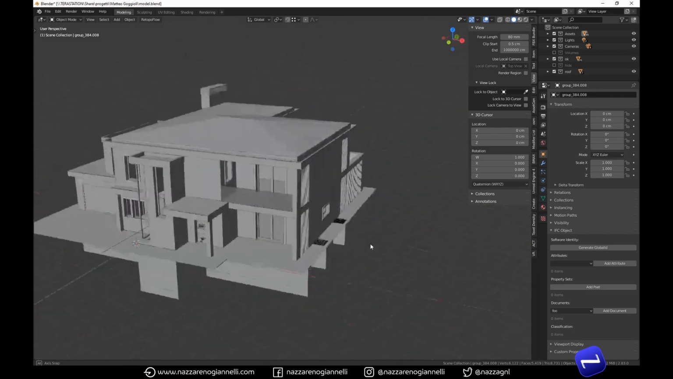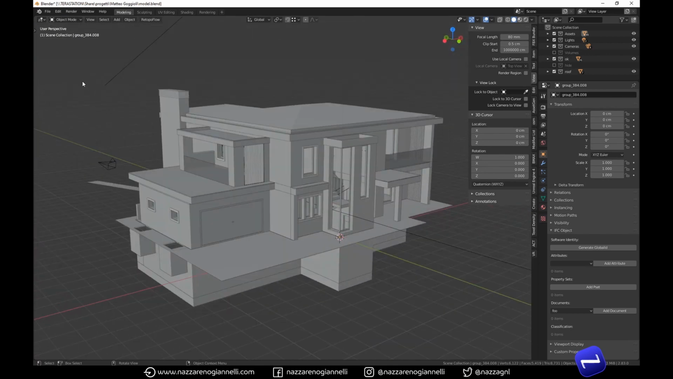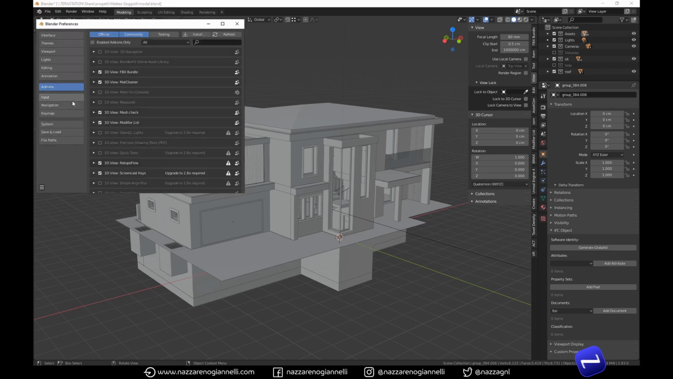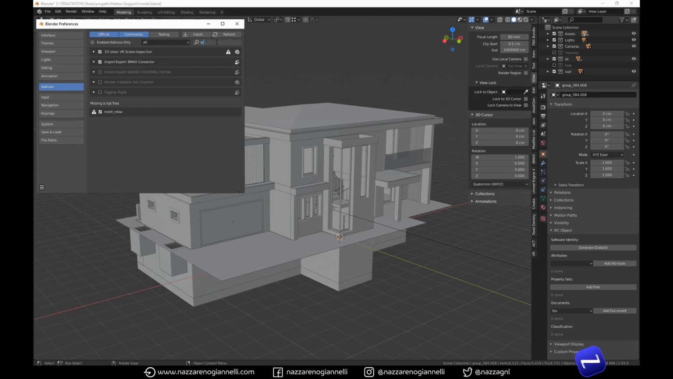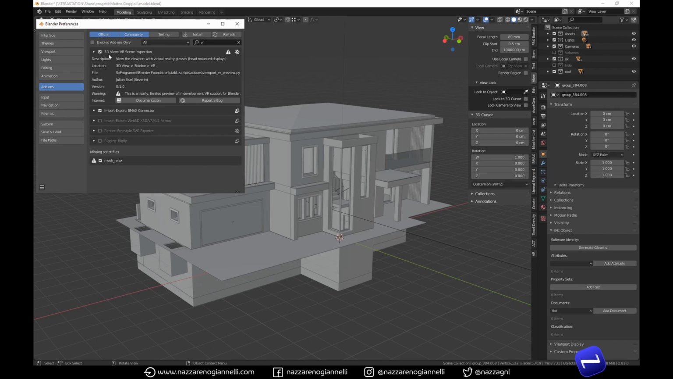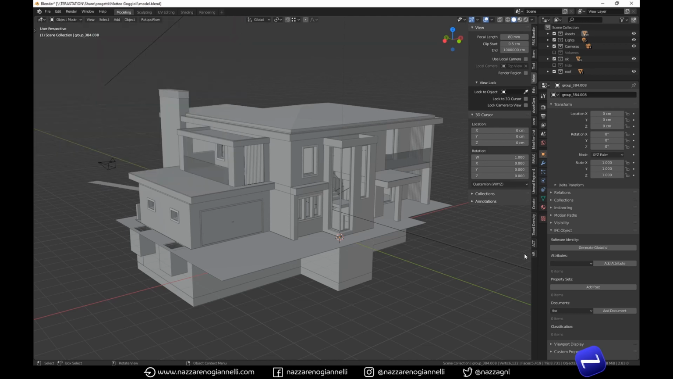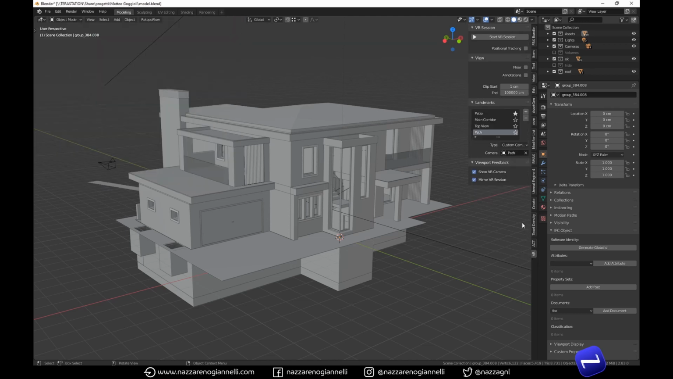To activate the add-on, you just need to jump into preferences and then add-ons, and you can look for VR and enable it. You will find a new tab for VR, and this is the interface and the different options we will go through.